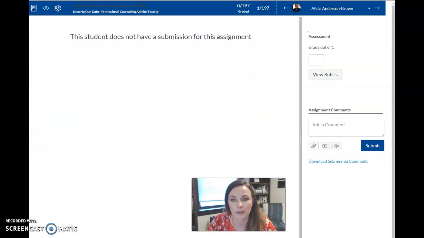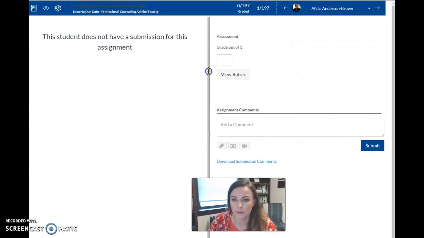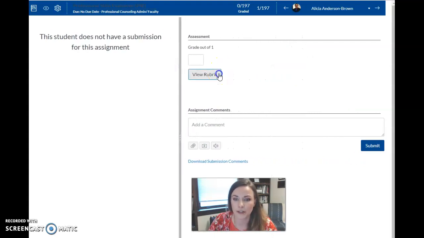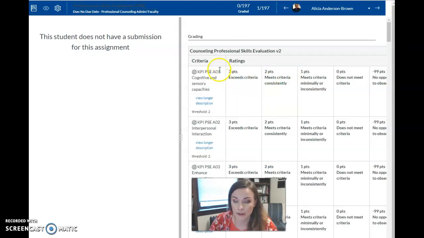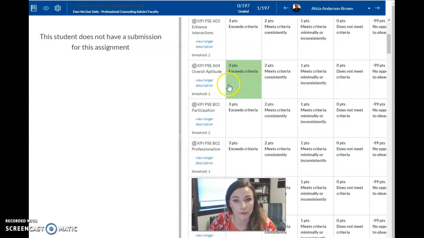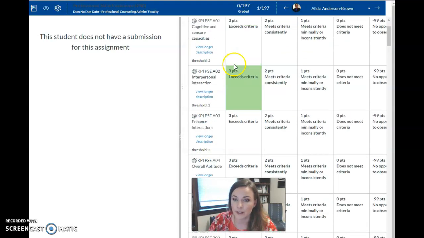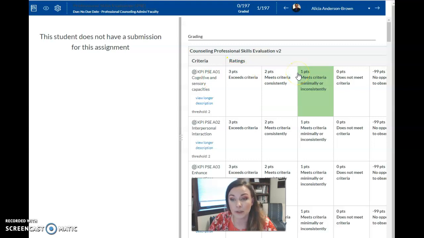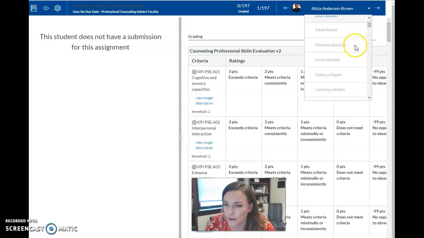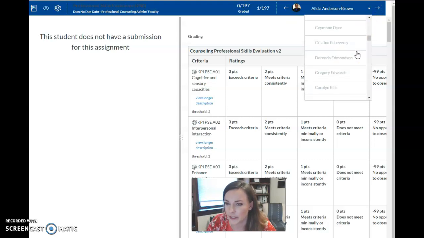So again, I'm going to go back to the gradebook. I'm going to pull this out and go to View Rubric. And these are all of the items on the professional skills evaluation. And so you'll just click through. We typically, in most classes, and it's defaulted to Alicia Anderson Brown, because that's the first person on my list.